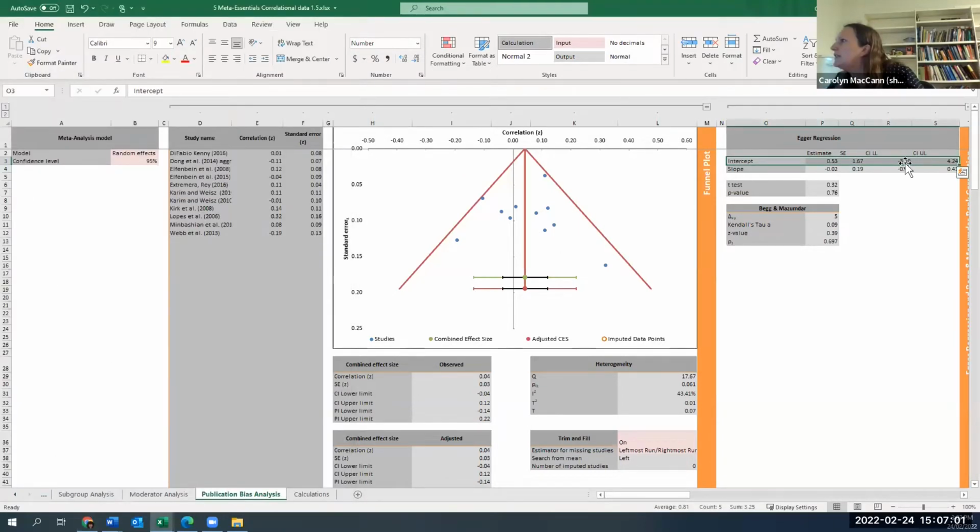Here we can see that the confidence interval is truly enormous. It goes from -3 to 4. This is the t-test and the p-value associated with that. So it's not significant. The Egger's test is not significant. So we do not have significant publication bias. It's pretty unlikely we'd have significant publication bias if we had pretty much no effect.